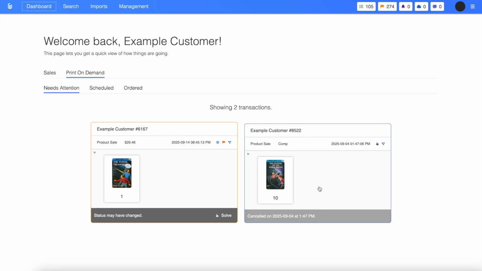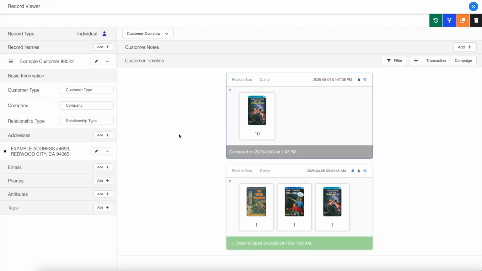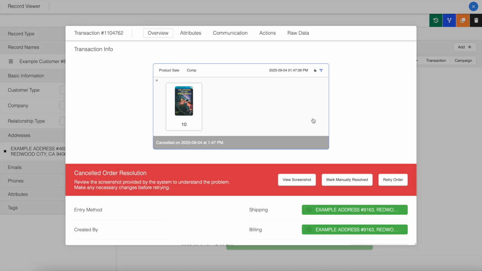Let's click into the canceled order. You can see in this record history, this person has already received a comped order that shipped successfully a long time ago. But this order is canceled. Let's click in. You can see there's now a canceled order resolution, which is separate.